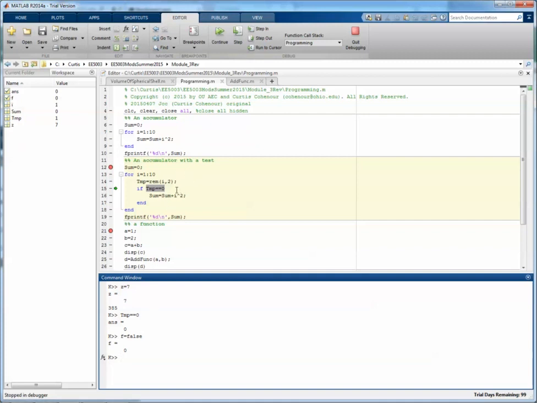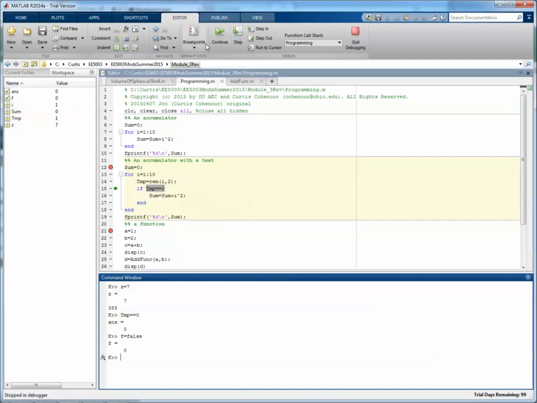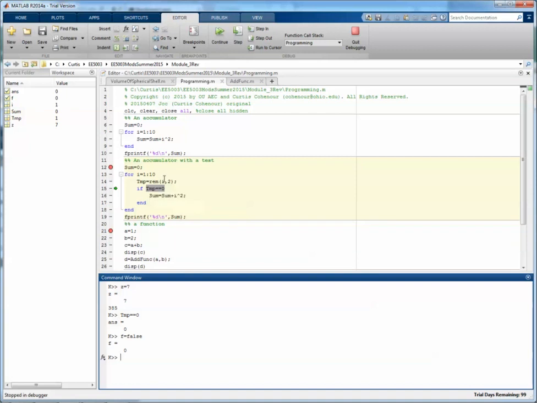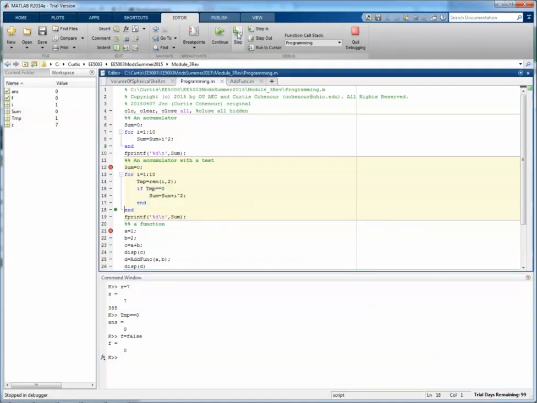So if temp is equal to 0, then I'm going to sum that up. So now temp is equal to 1, so it should skip that, and it does.